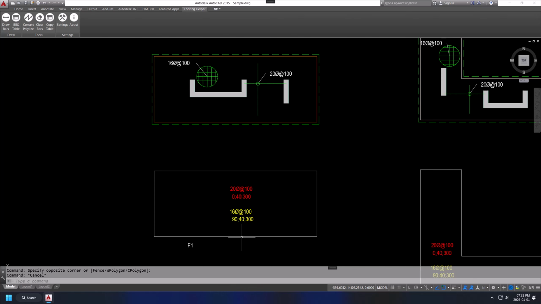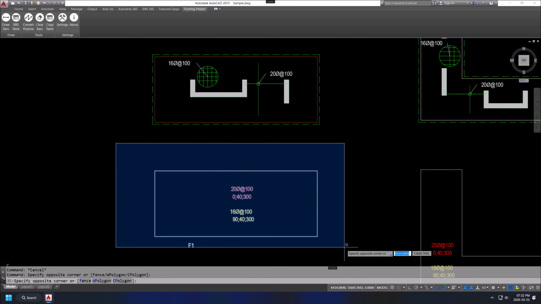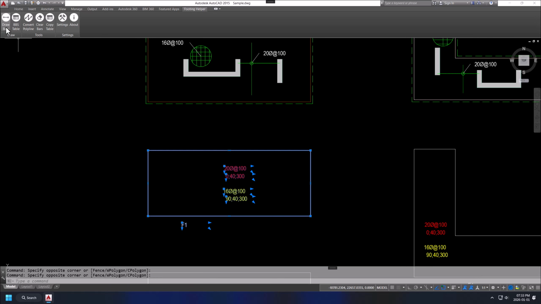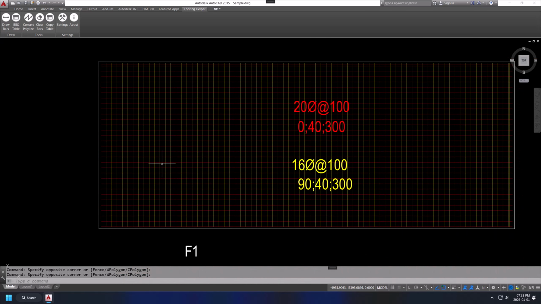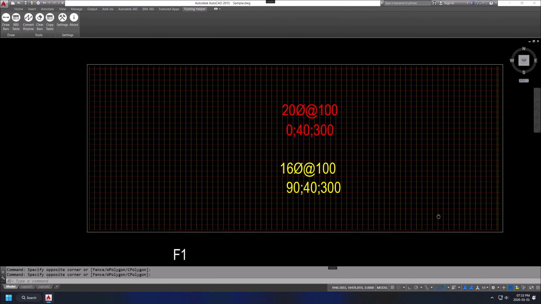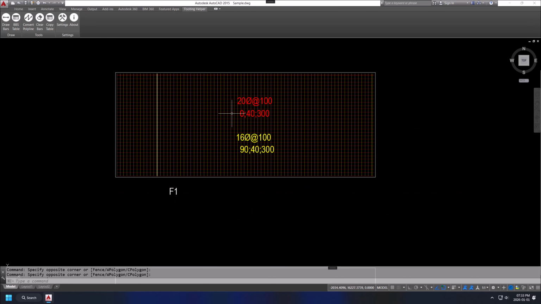Now to draw the reinforcement, just select everything and click on the draw bar button. The benefit of this system is that you can clearly see each individual bar, so it's hard to make any mistake with this setup. Also, if you want to change anything, you can just edit that individual polyline to make any adjustment you like.